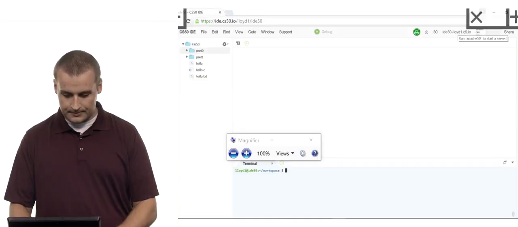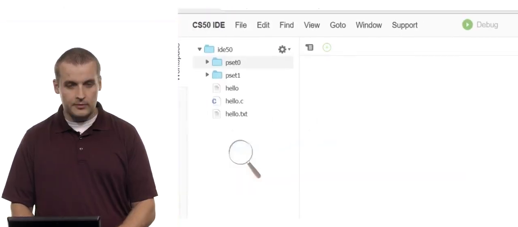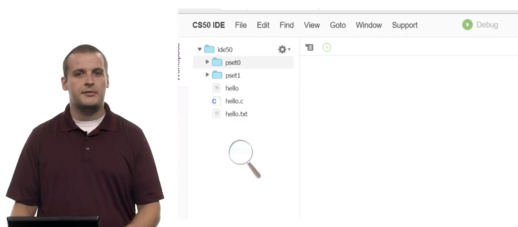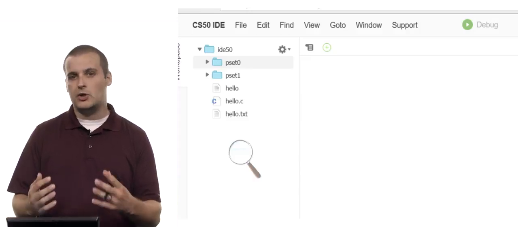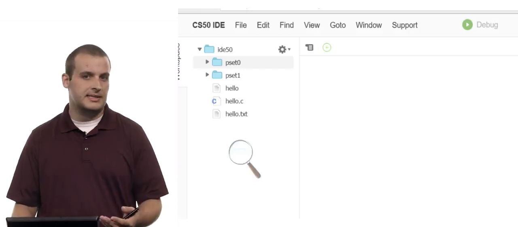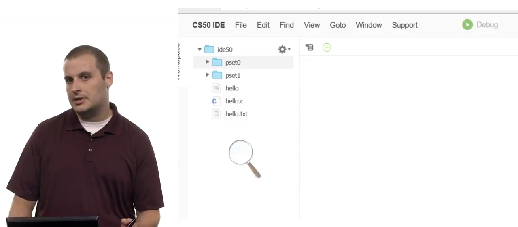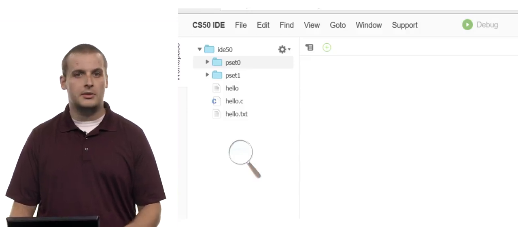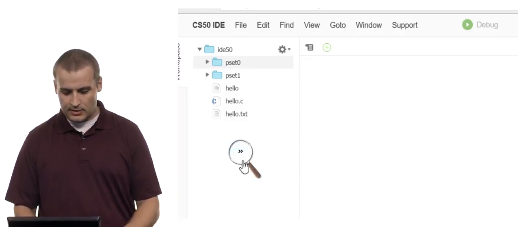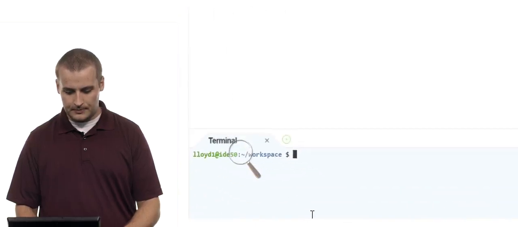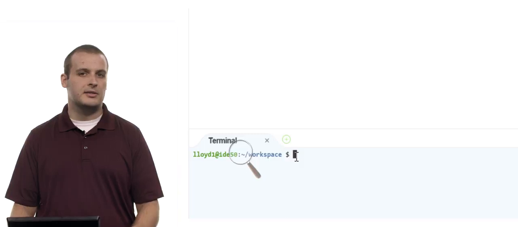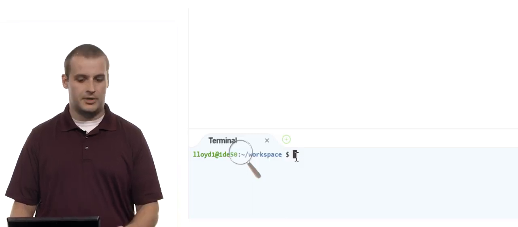I'm going to zoom in and head over here just to show you that, in fact, I can click on these files and folders. So clearly where I currently am, I have two folders called pset0 and pset1, and three files, one called hello, one called hello.c, and one called hello.txt. So let's move down to the terminal window and get a closer look. We just talked again about the fact that we have three files and two folders in the current directory.